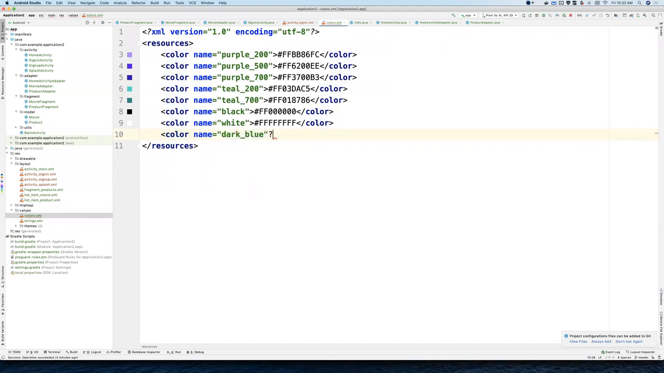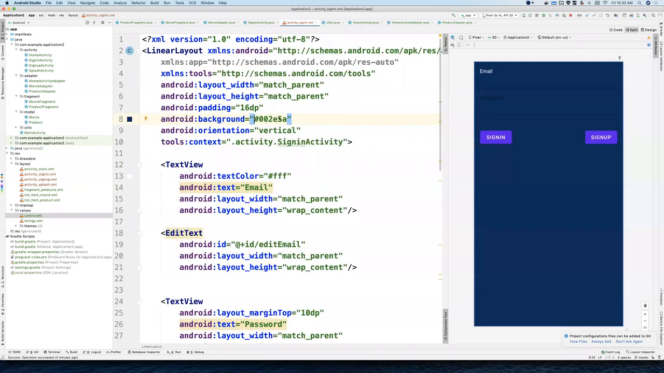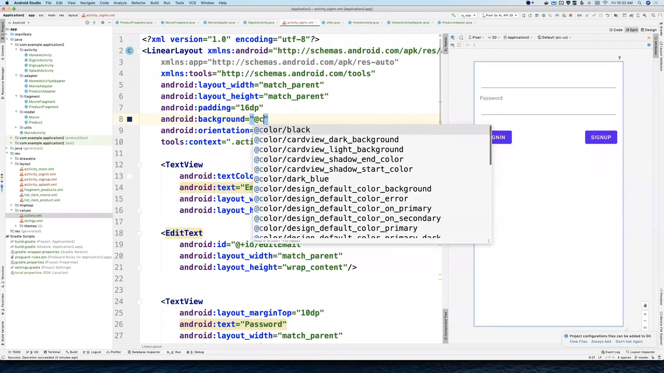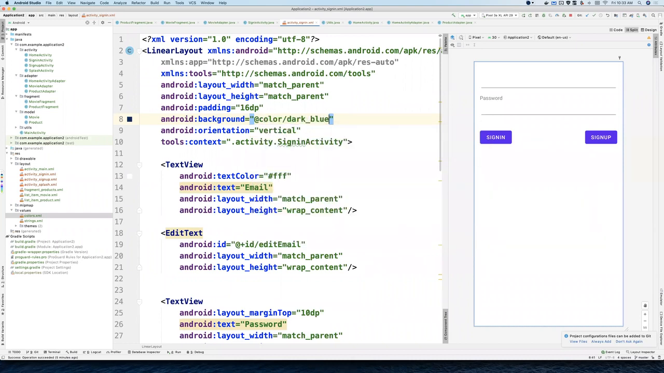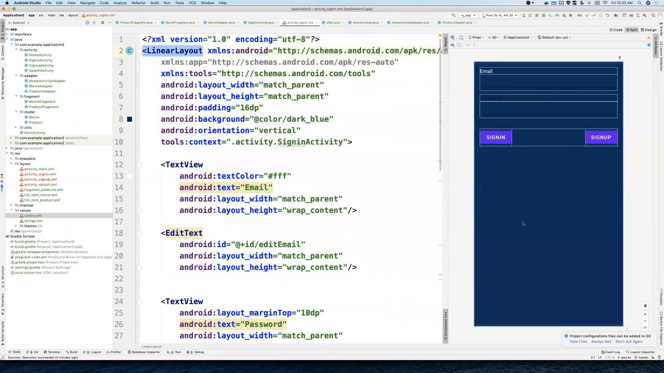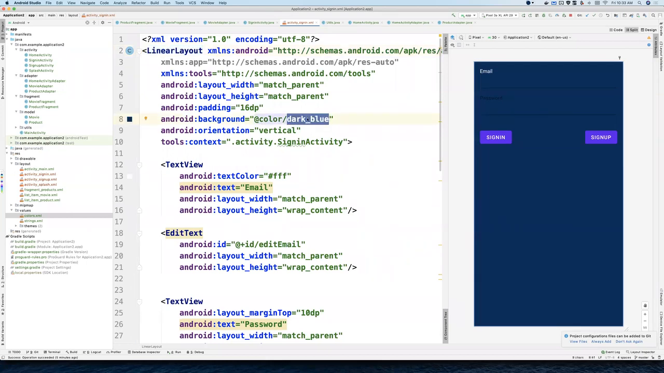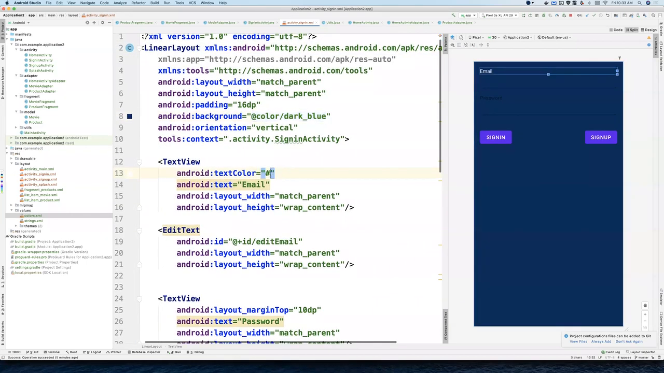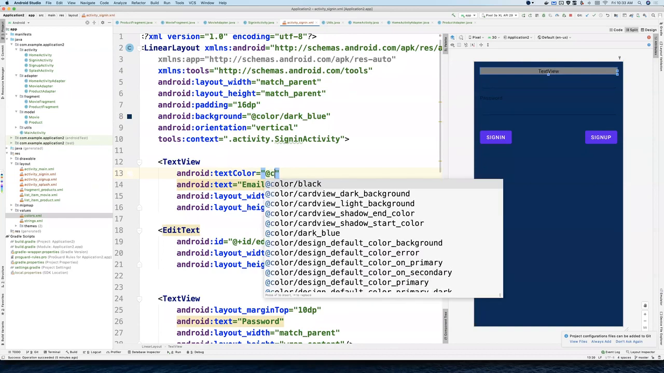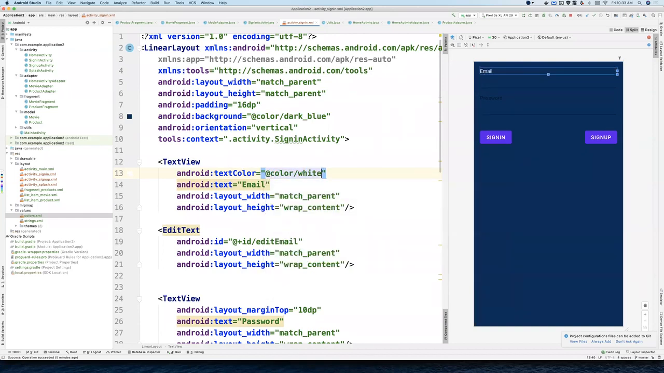This is my theme color. So probably this is the color that I want to use here. So this is the dark blue color. How do I use it then? To use it, you can go back here and say @color/dark_blue. So you see, I'm getting the same result here, but tomorrow if I want to change it, I can change it at only one place and everything will be done. Same thing here. I don't want to use that hard-coded color now. I'm going to say color white. You see, that's it. This is the way we can do that.